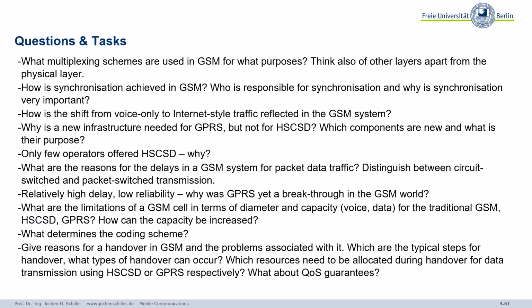We saw roughly 20 years ago the shift from voice only more and more towards kind of internet style traffic. Well, it's not like the internet, but still it's internet style traffic. How is this reflected? Why do we need new infrastructure for GPRS, not for HSCSD? Which components are new and what's their purpose? Well, looking back, only few operators really offered HSCSD. Why? What was the problem?